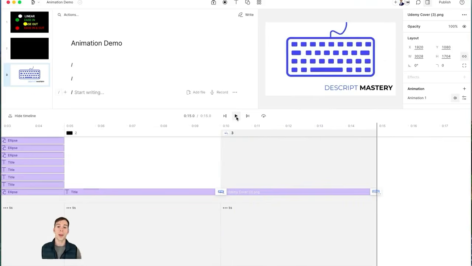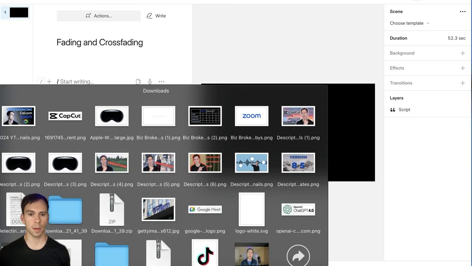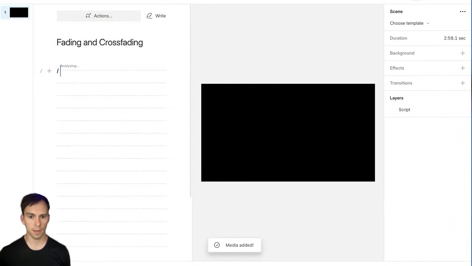So there we go. Add some spice to your videos, make your videos a little bit more exciting with animations. Fading and crossfading. In this lesson, you're going to learn how to create fades with both video and audio, and how to create fades with video and audio separately, as well as how to crossfade between scenes. And I'm going to start by bringing in a couple of video files into my project so that I have something to fade between.